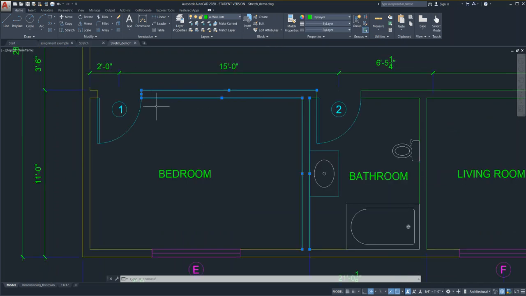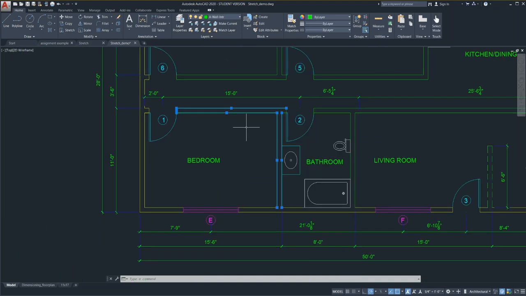So then I can modify these and do whatever I need to do. I could move, rotate, copy. I could change the layer if I needed to. I could delete it if I needed to. So that is selecting things just in general to execute a modification command or do whatever I need to do to them. I'm going to hit escape.